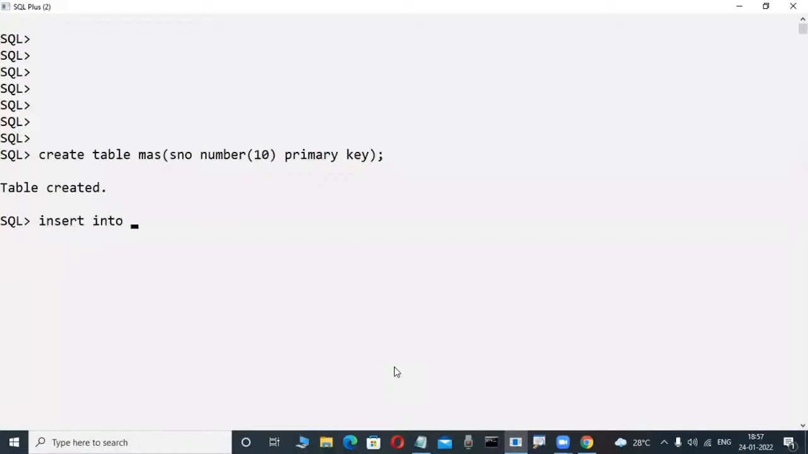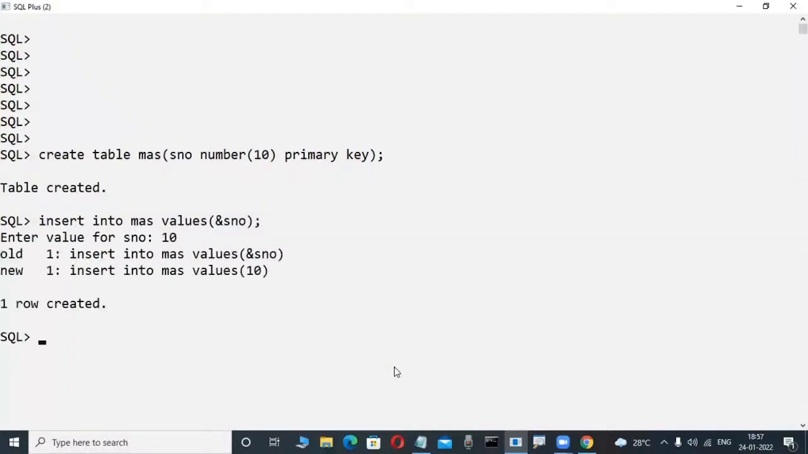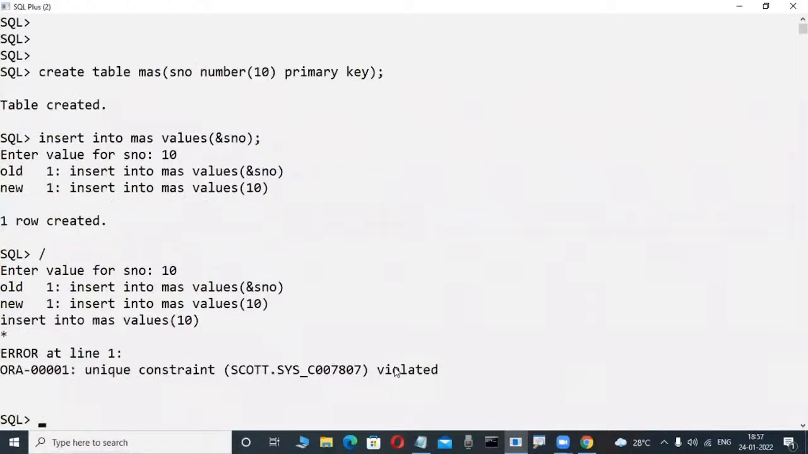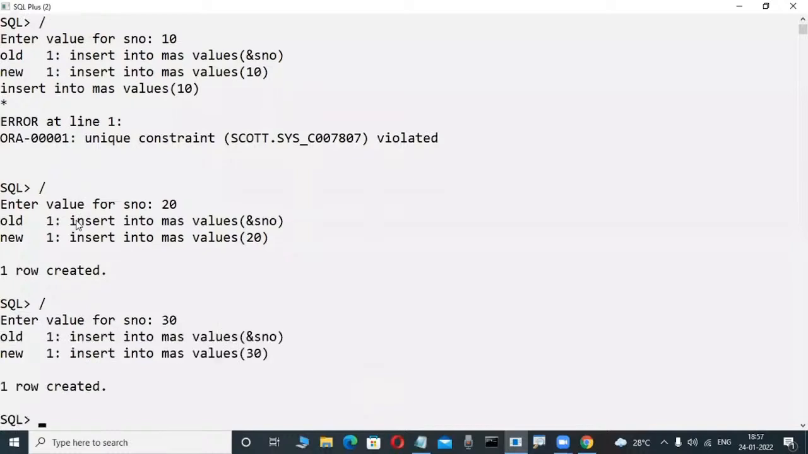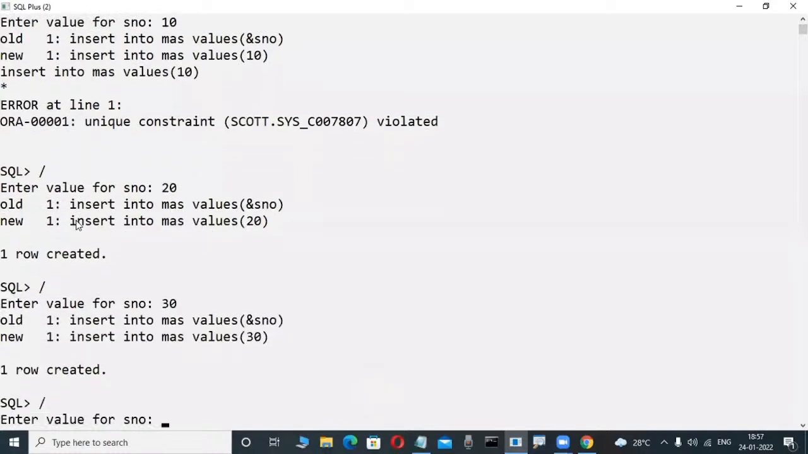Now I try to insert a duplicate data, for example. In the master table, I try to insert 10 again. Again, 10 is not possible. Duplicates are not possible; it gives an error. But 10 one time, 20 one time, 30, and 1, 2, 3 also work.